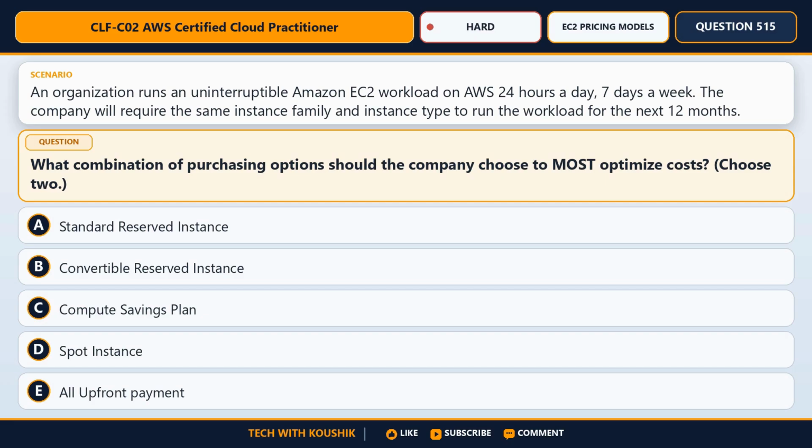Question number 515. An organization runs an uninterruptible Amazon EC2 workload on AWS 24 hours a day, 7 days a week. The company will require the same instance family and instance type to run the workload for the next 12 months. What combination of purchasing options should the company choose to most optimize costs? Choose 2. Option A. Standard Reserved Instance. Option B. Convertible Reserved Instance. Option C. Compute Savings Plan. Option D. Spot Instance. Option E. All Upfront payment.